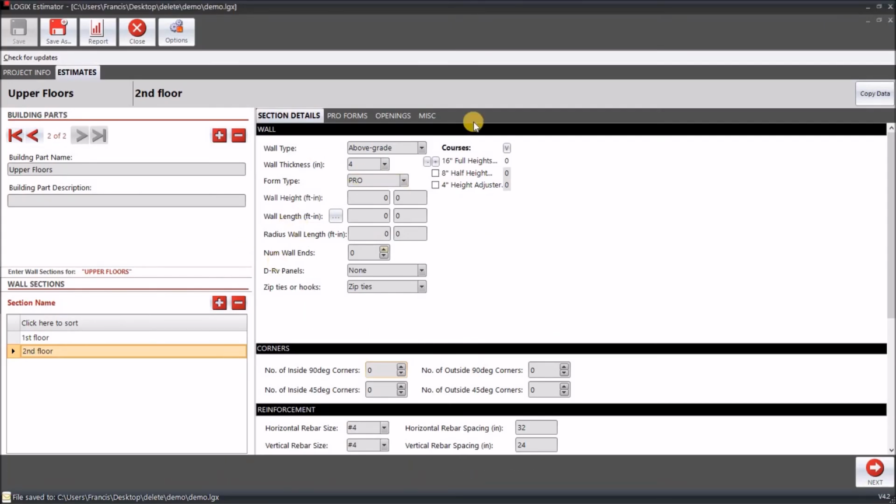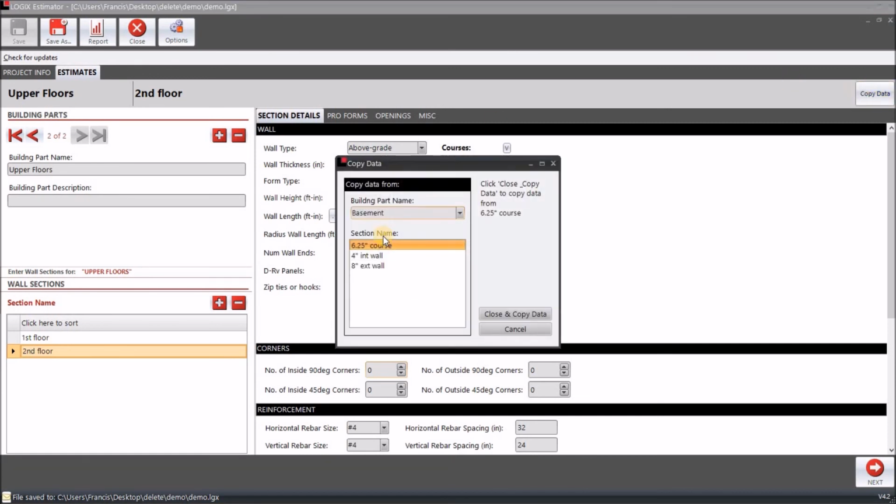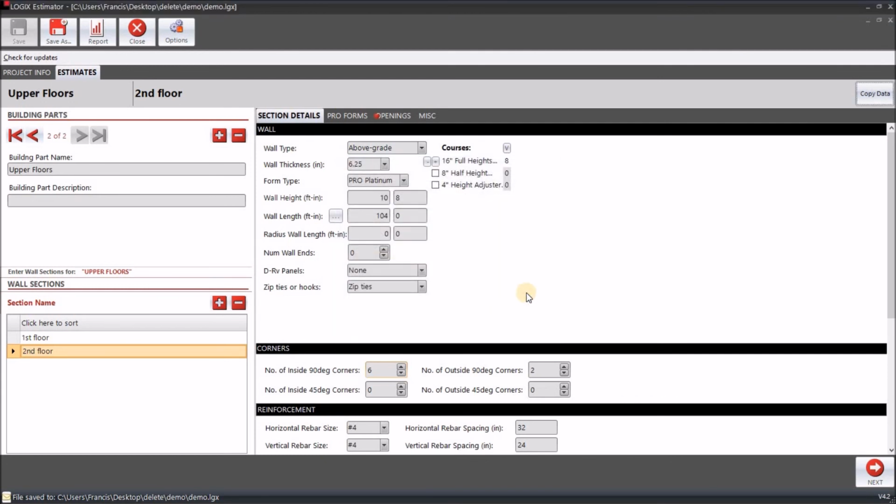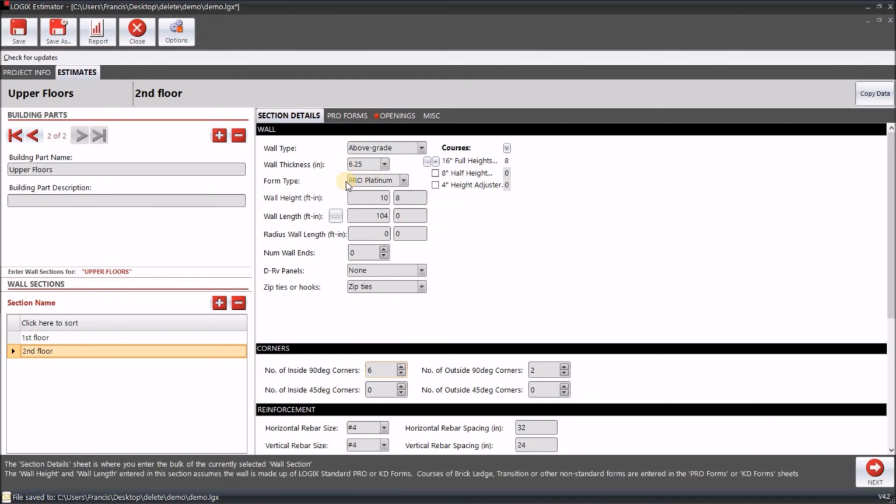So instead of re-entering information that you just entered, what you could do is click on the copy data button here, and it'll allow you to copy data directly from a different wall section that you entered. So for our building, we want to copy data from the first floor. So we go to the building part, which is upper floors, because that's where our first floor is, highlight it, and then click close and copy data. And it copied the data for me. So I didn't have to re-enter everything. The only thing I have to change is the wall height here.